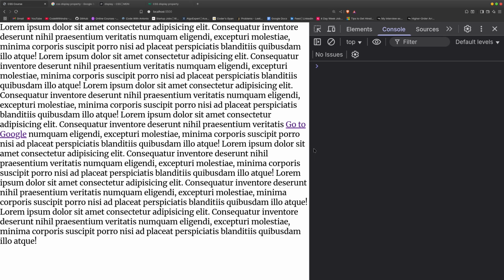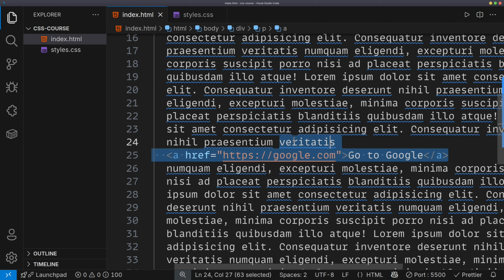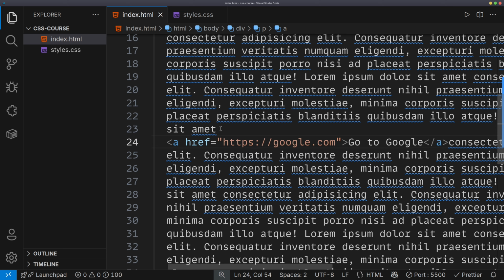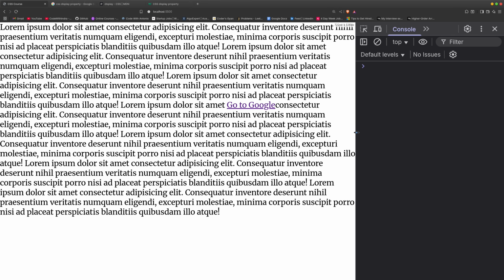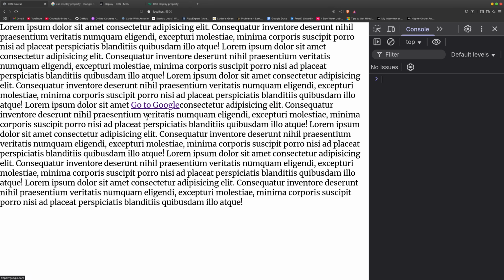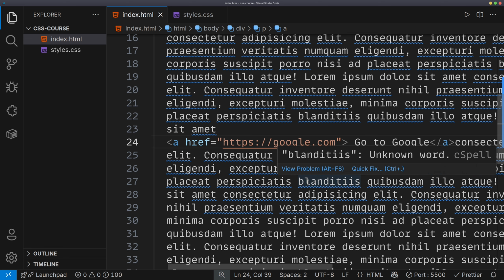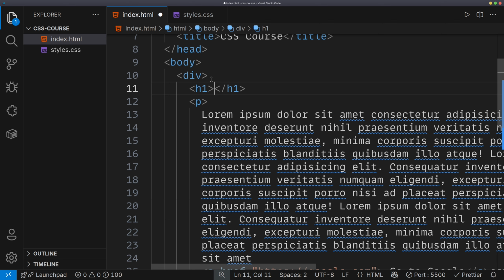I will open the dev tools as well, and looks like I can just cut and paste it down here. Now it is good, so it is in the middle, and we are missing a space. So now what you might have seen, if I just go here and create an h1, and this is a heading.